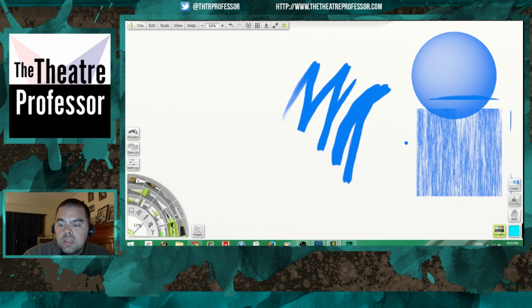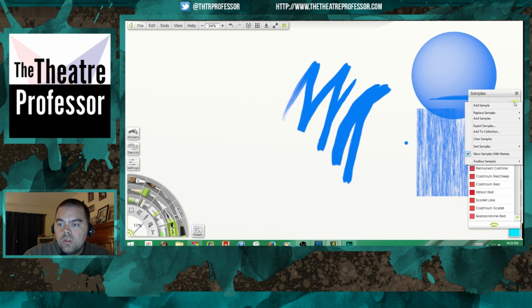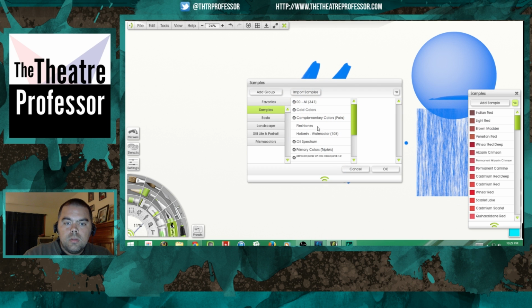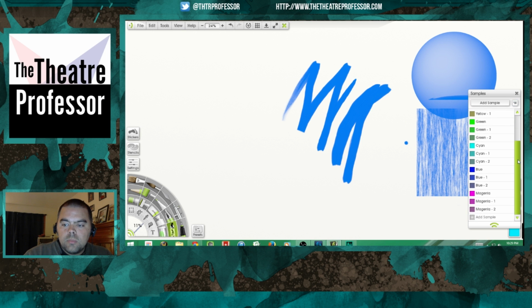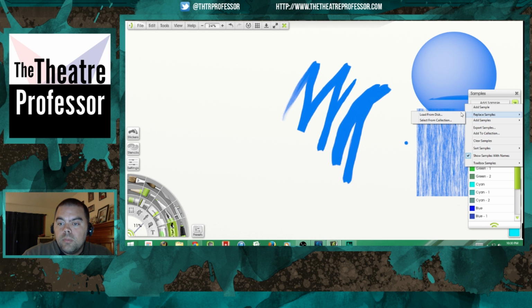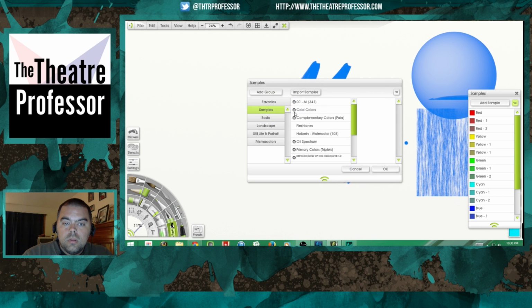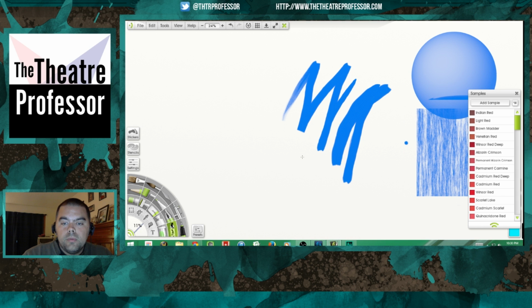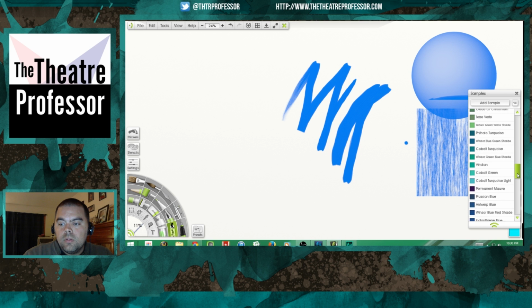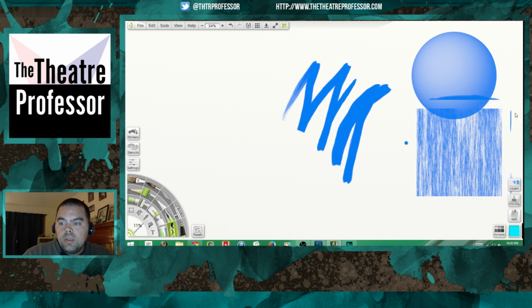So this is our color picker. Here we have samples, and it comes with some. For example, this is one of the ones that comes with it, just basic hue and saturation. But there are several, again, that you can download and install via the package setting. For example, if you look here, I'm going to replace the samples with some based off of the Winsor & Newton Artists' Watercolors. Okay. So that's your samples.